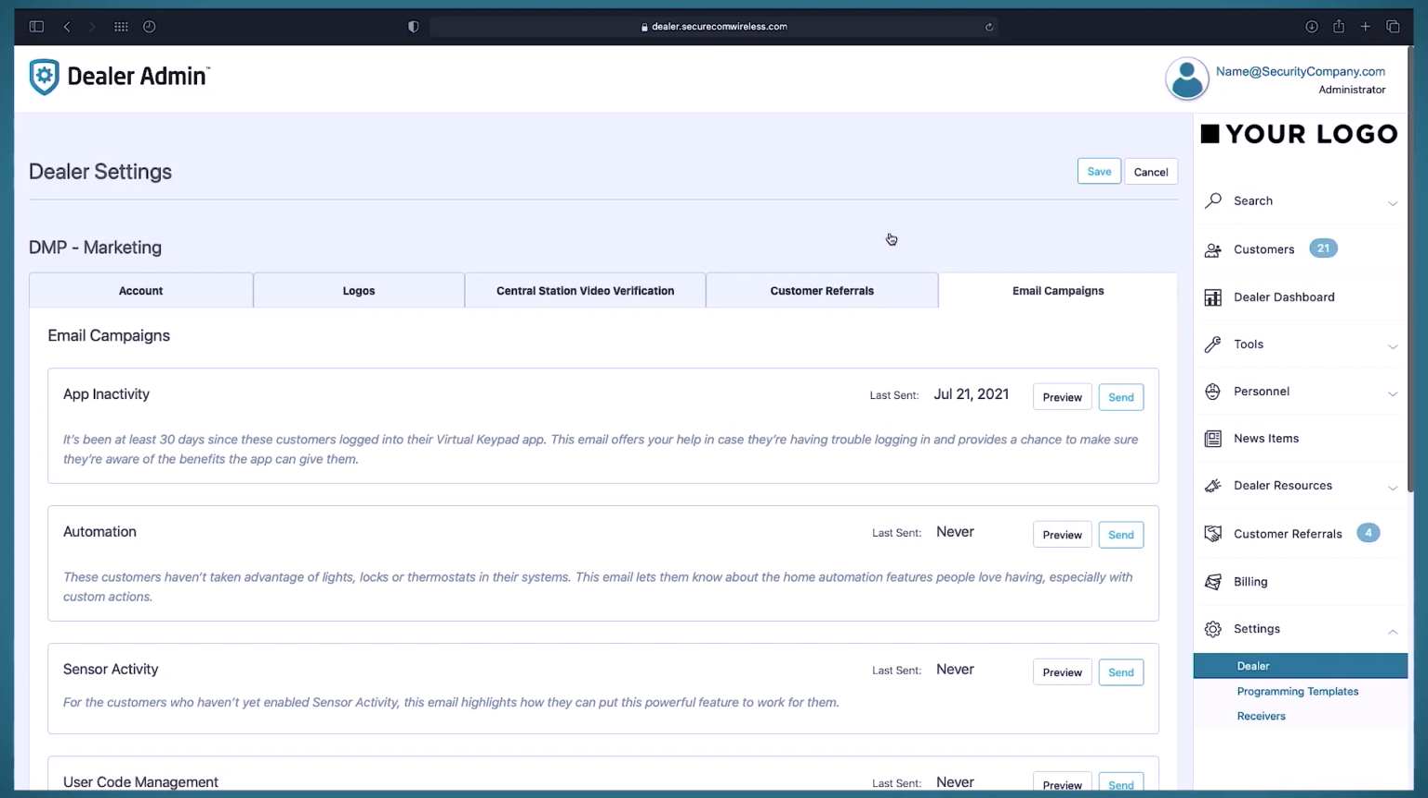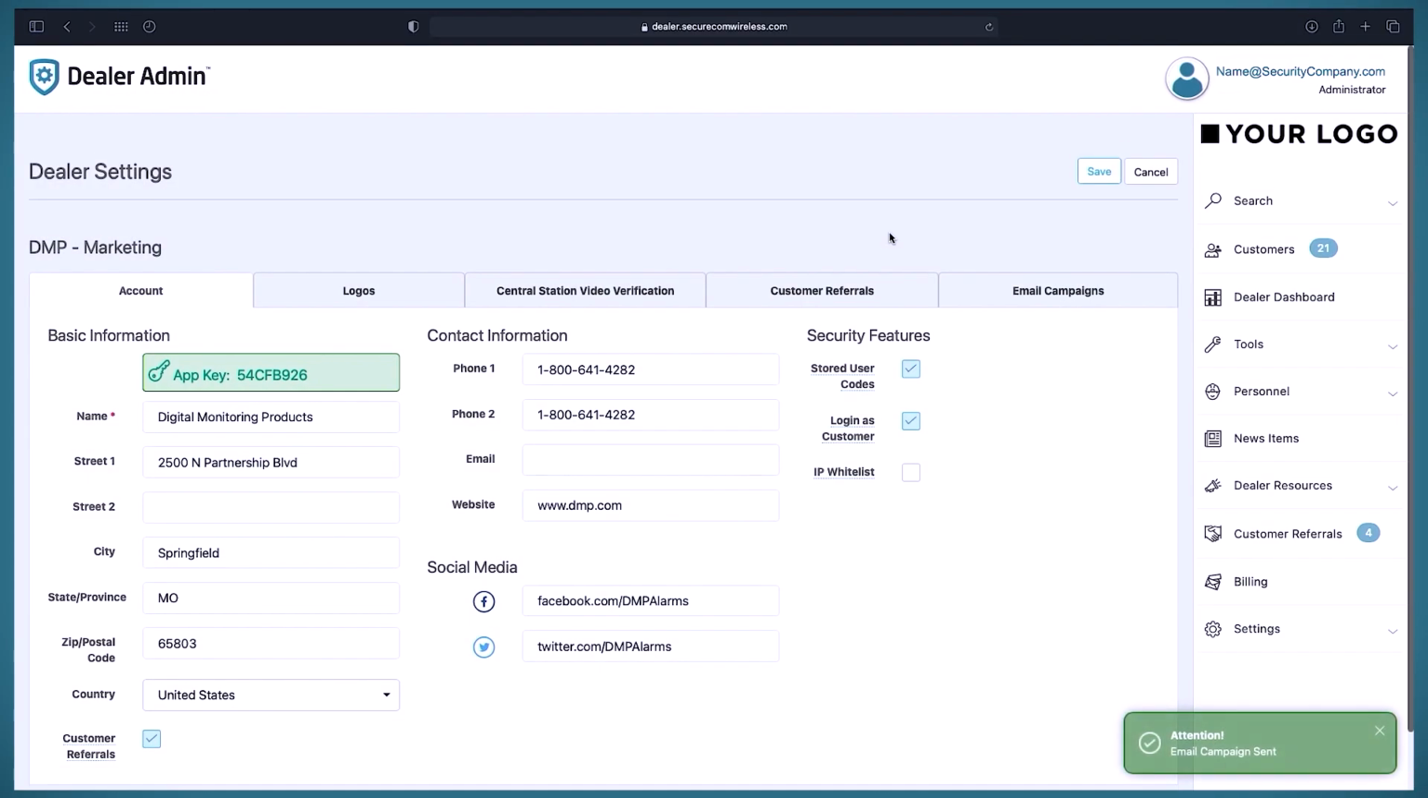For each campaign, Dealer Admin will only send an email to customers who are not already utilizing that product or feature. In this case, Dealer Admin will only send this email to customers who are not already taking advantage of Z-Wave home automation features. Finally, press Send to send this email campaign.